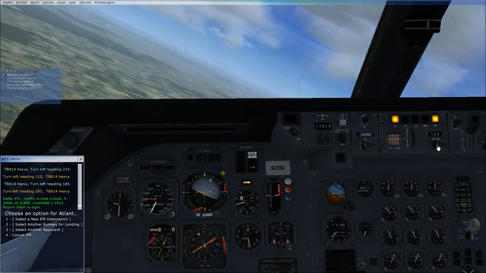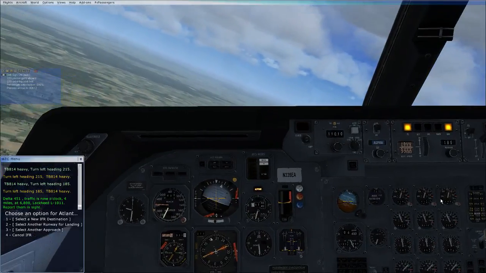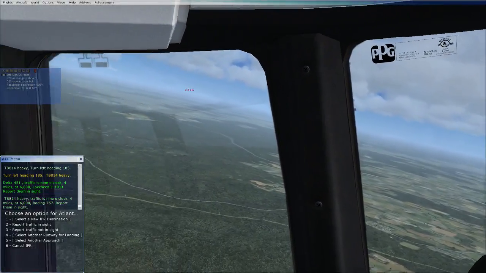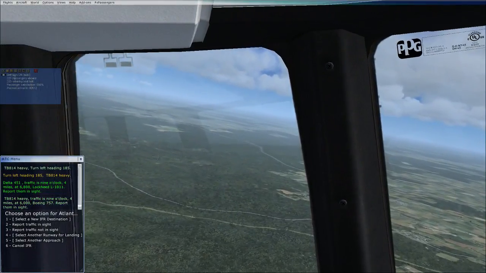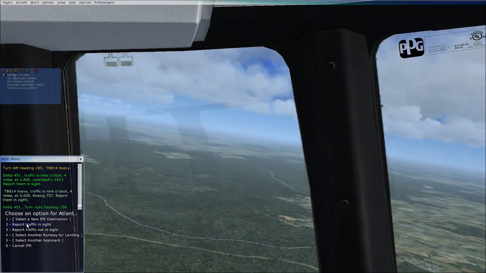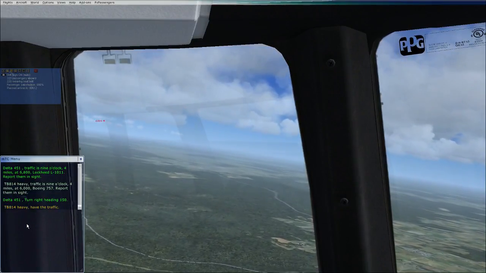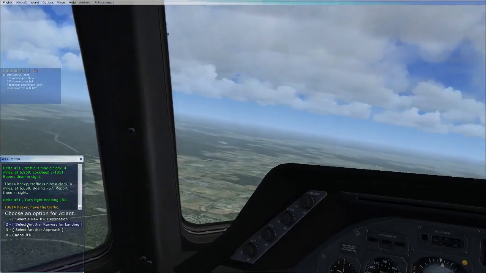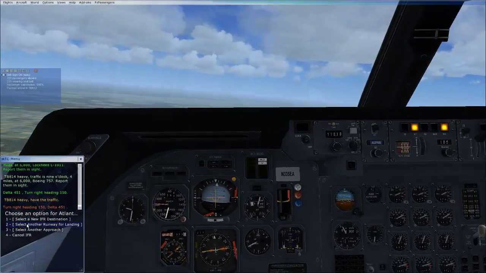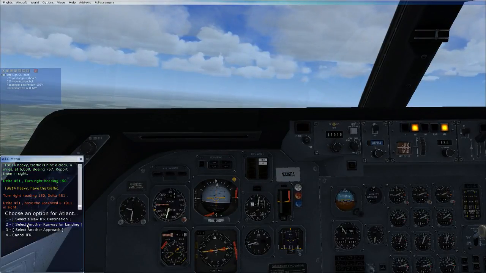Delta 451, traffic is 9 o'clock, 4 miles at 6,800. Lockheed L1011, report them in sight. Tango Bravo 814 heavy, traffic is 9 o'clock, 4 miles at 6,000. Boeing 757, report them in sight. Delta 451, turn right heading 150. Tango Bravo 814 heavy, at the traffic. Turn right heading 150, Delta 451. Delta 451 passing, Lockheed L1011 in sight.